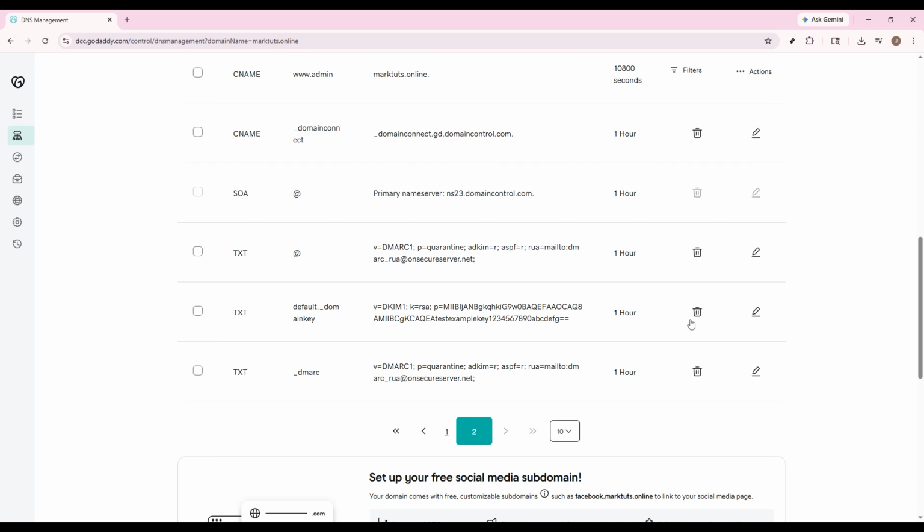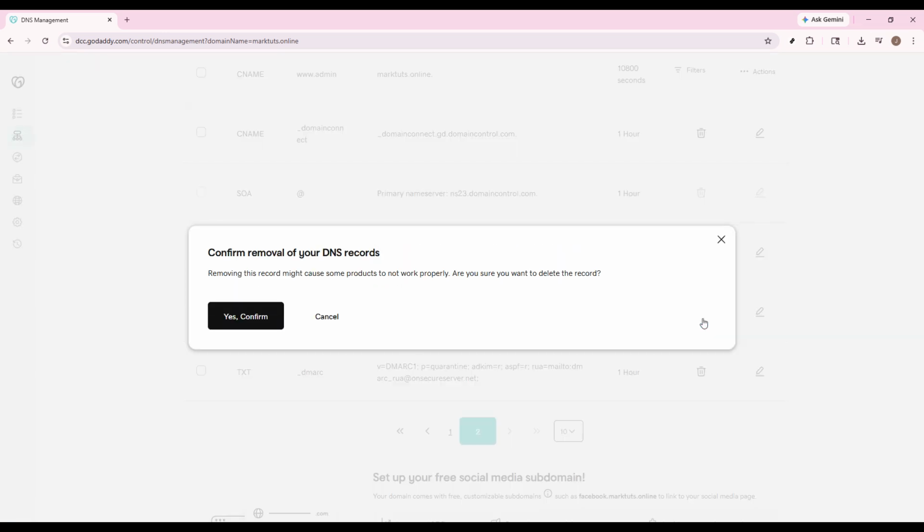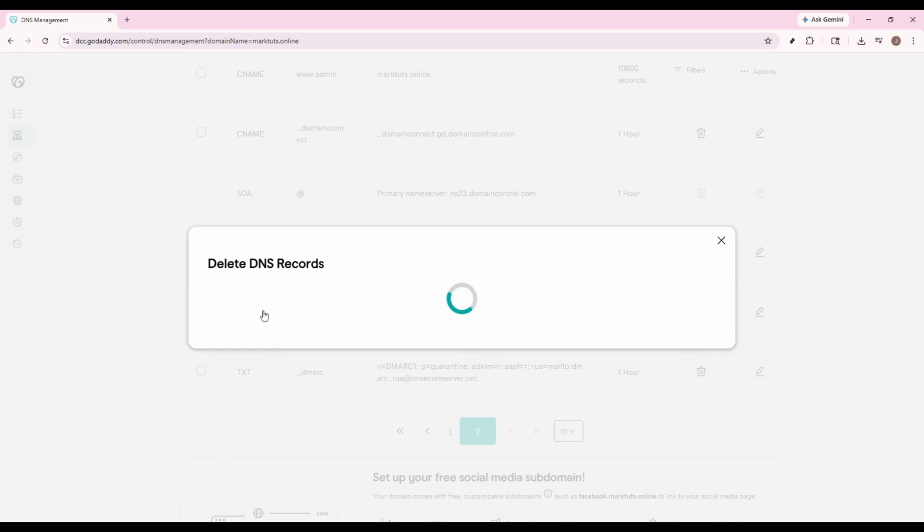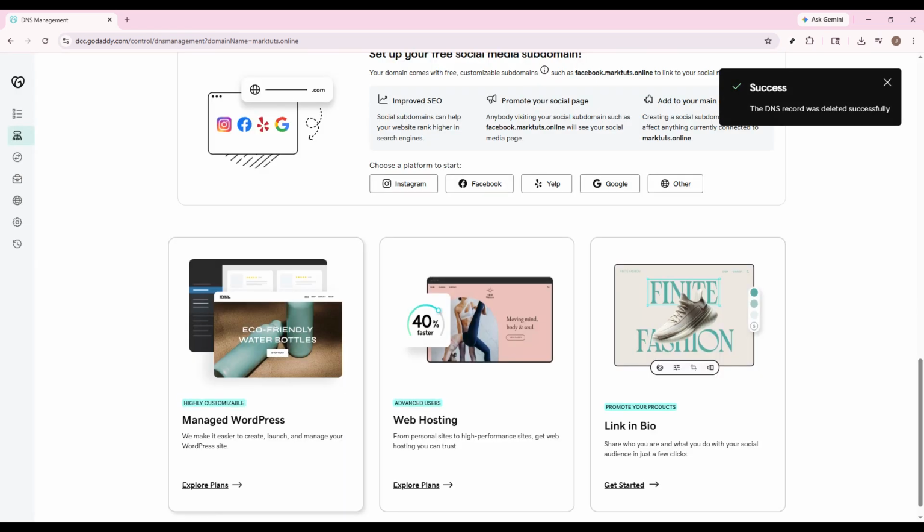Once you've located the record, look for the trash icon or the delete option next to it. Click that delete button to remove the record from your DNS zone. GoDaddy may ask you to confirm the action, so go ahead and approve the confirmation prompt. After that, the record will be deleted from your domain's DNS settings.